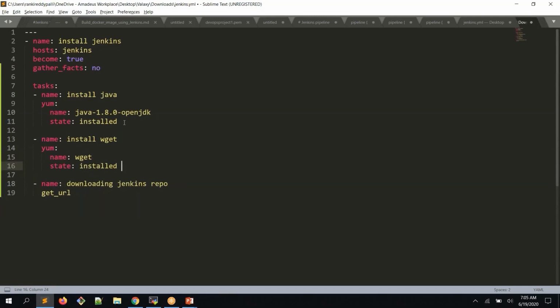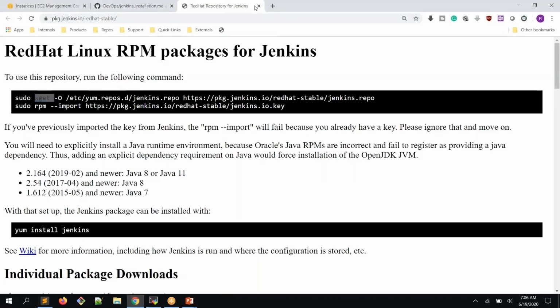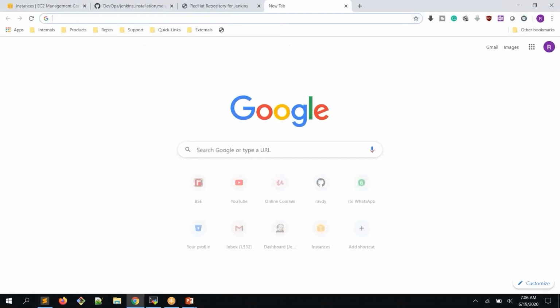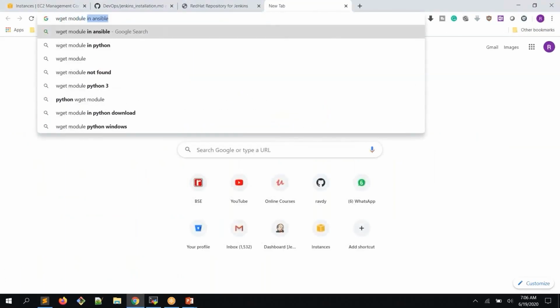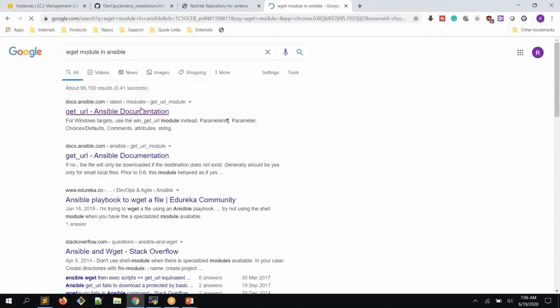Okay, so we are installing Java as well as wget. I can use a single task by using with_items, but we'll enhance this later. Now we are downloading our Jenkins. So to download Jenkins, we need to get the URL. So that is the get_url module. You can just search for it. Wget module for Ansible. You can see here get_url is there.